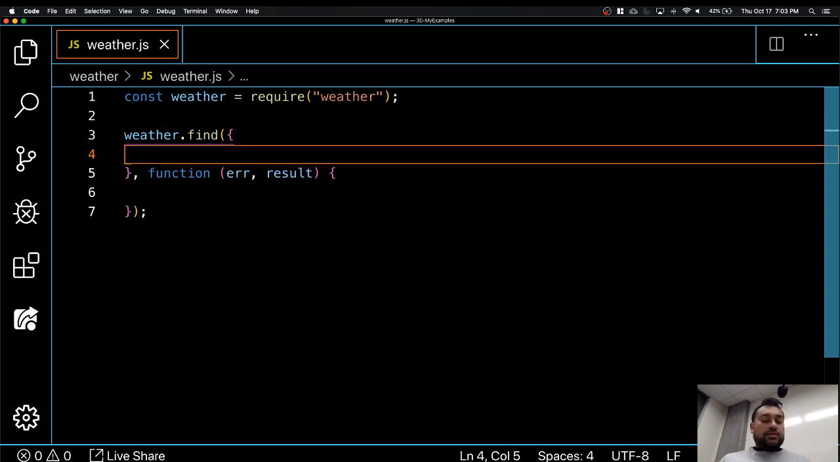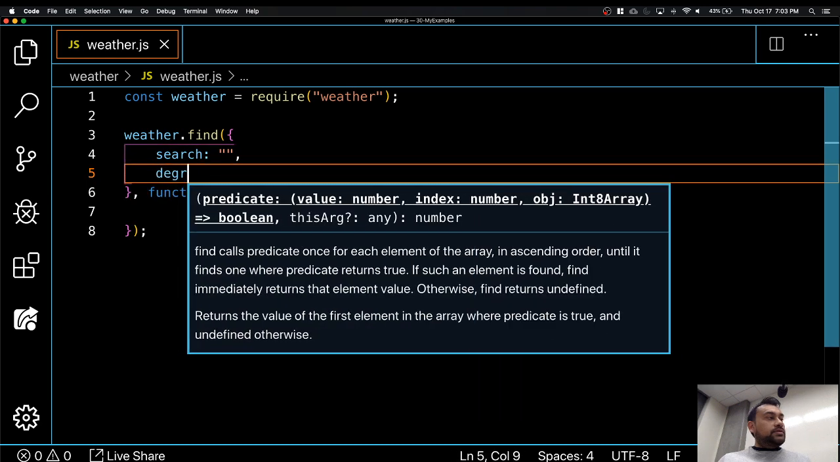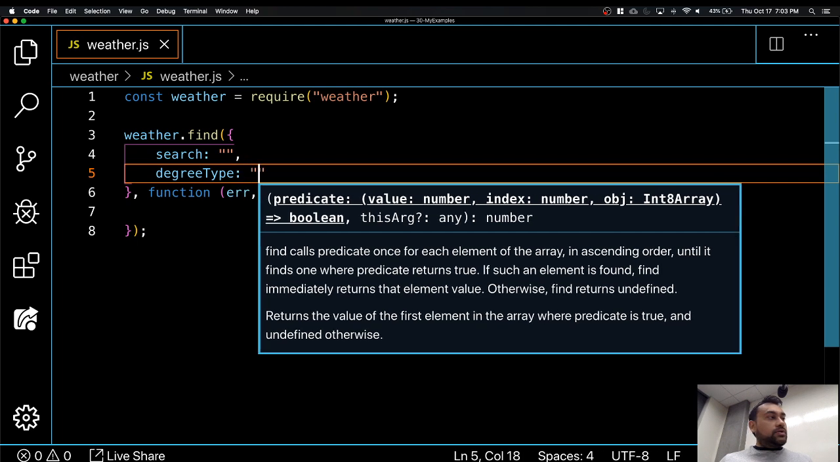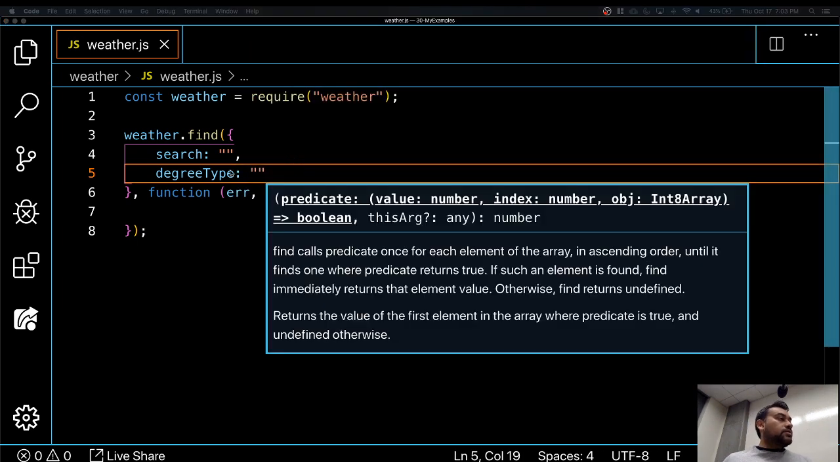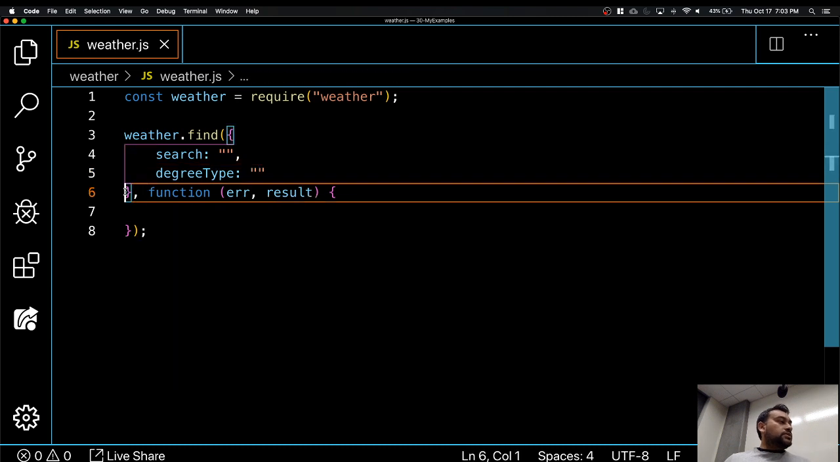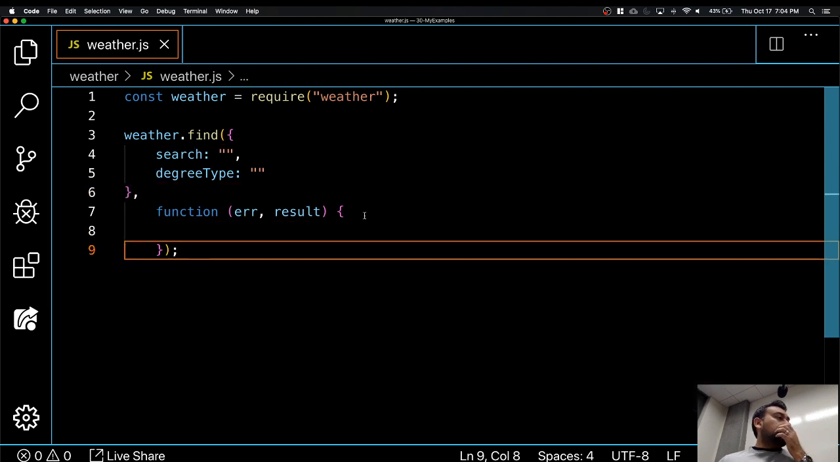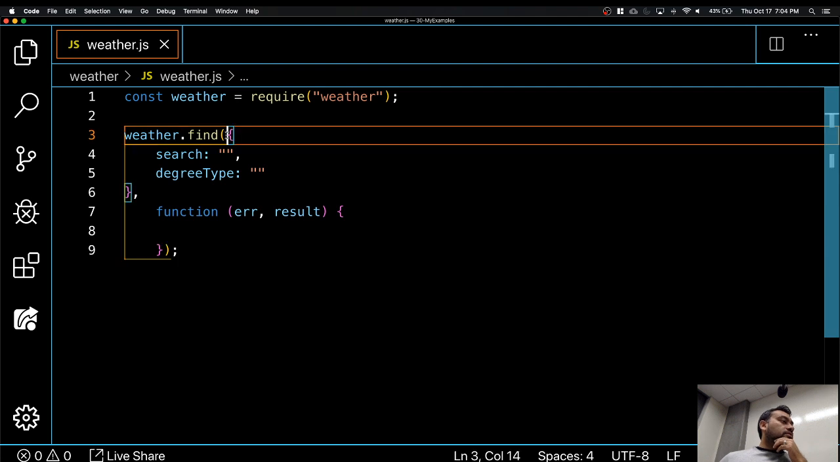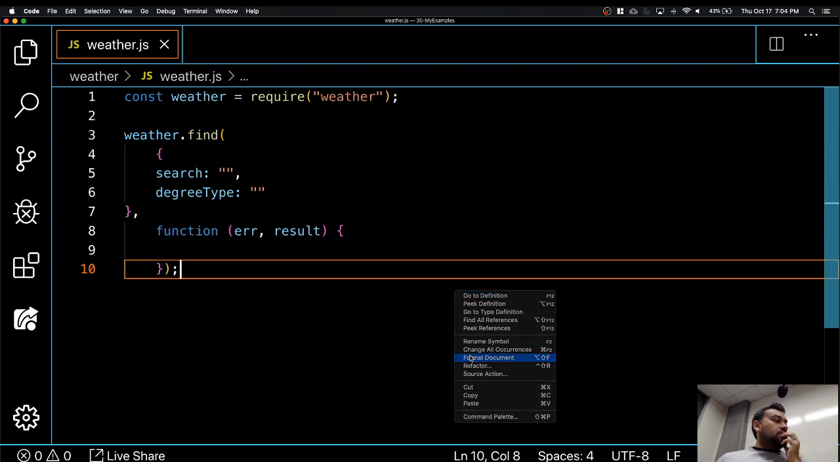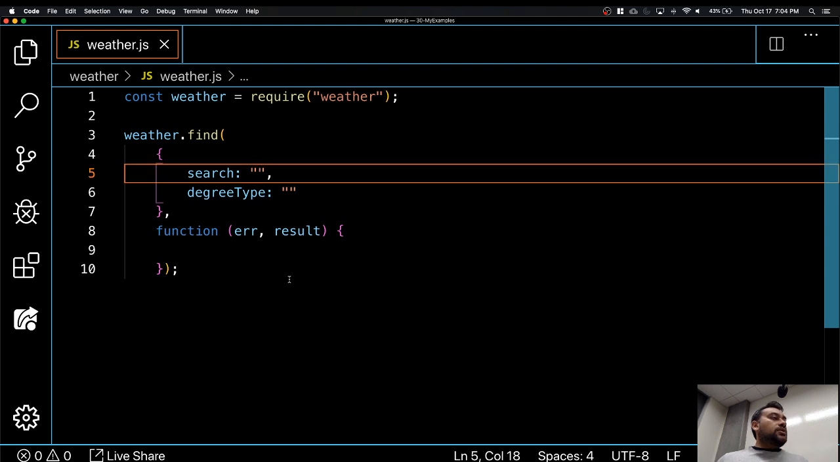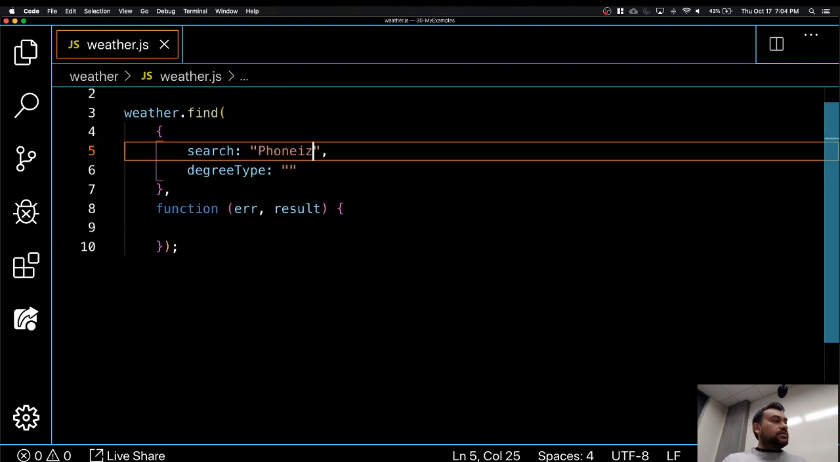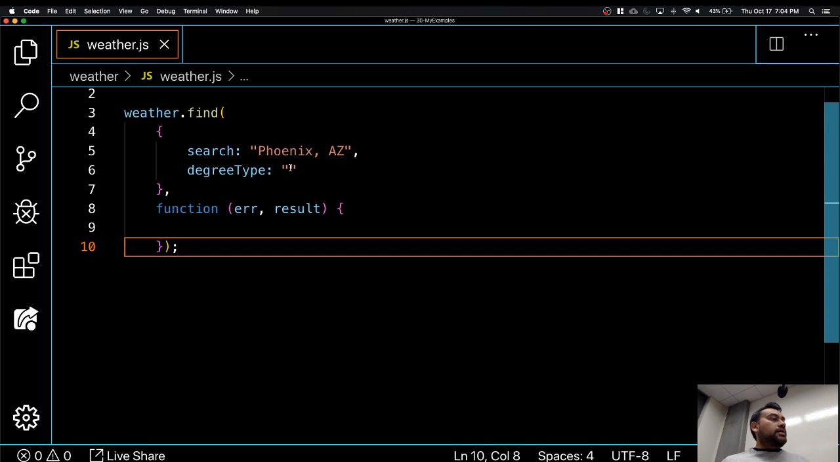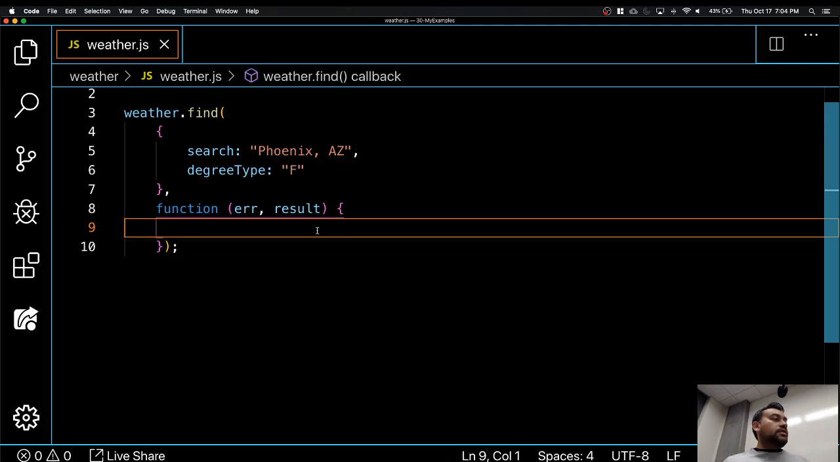So let's go ahead and do a search. This is going to be a string, and the second is degree type, which is also a string, correct? Yeah. Okay, so this is my object that I need to pass in, and then a callback function. Wow, that looks weird. Oh, let's do this. Okay, that's better. All right, so let's go ahead and put in a place. Okay, and let's put in Fahrenheit, and then we're going to get the result.